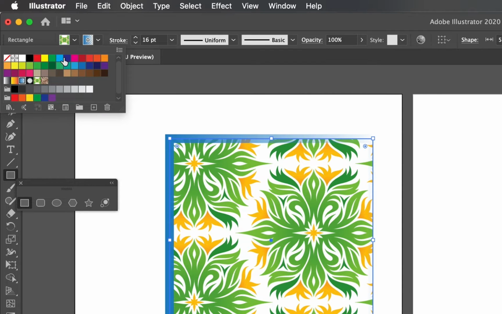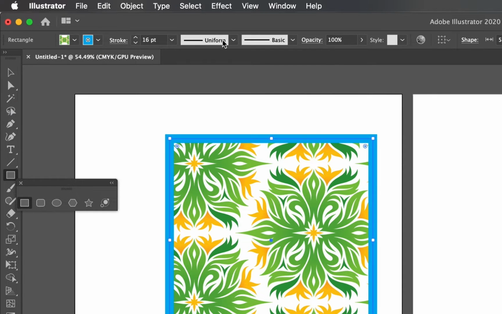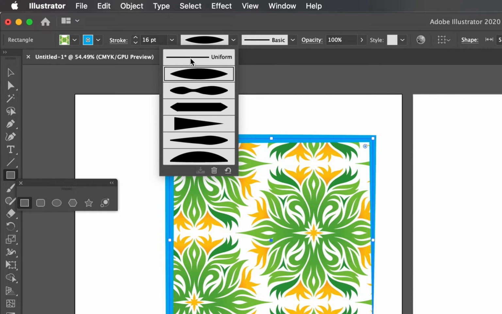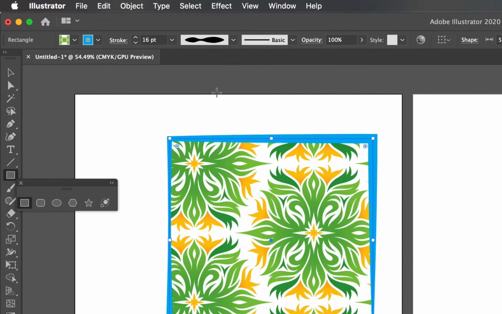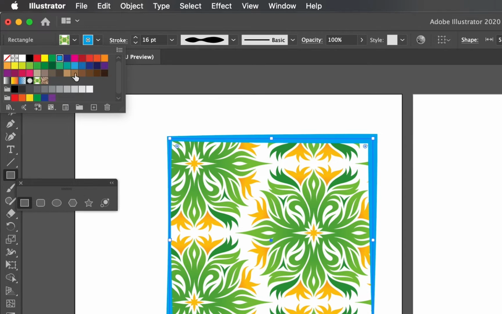Next to the stroke, we have how it's defined. Is it thick to thin? Does it go solid all the way around or uniform? So these different shape profiles will be fun to play with on all of your lines and strokes, not just for these geometric ones. And then lastly, you can decide, let me put this back on black for a second.